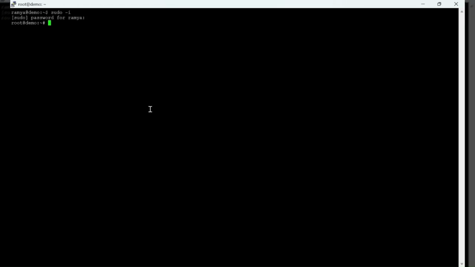Validate using whoami. Output explanation, prompt changes to hash and whoami returns root.